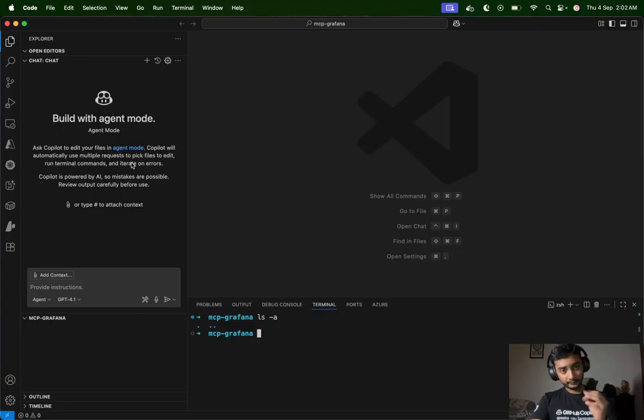Our Docker is ready. Our Visual Studio Code is ready. Our GitHub Copilot is ready. Right. Our Grafana is also ready, having one blank dashboard. Let it be blank right now. What now? Let's set up the MCP, the thing which we are here for.